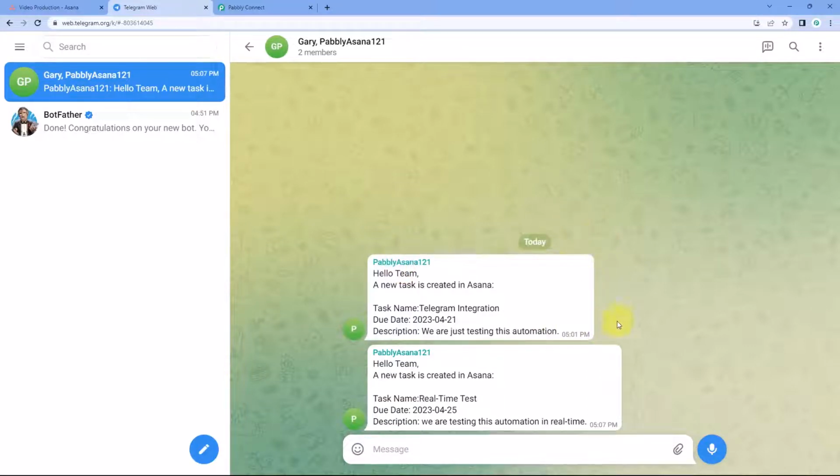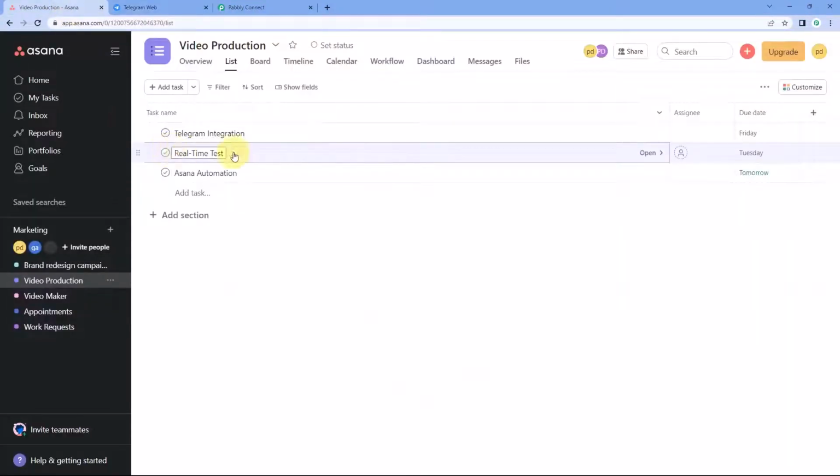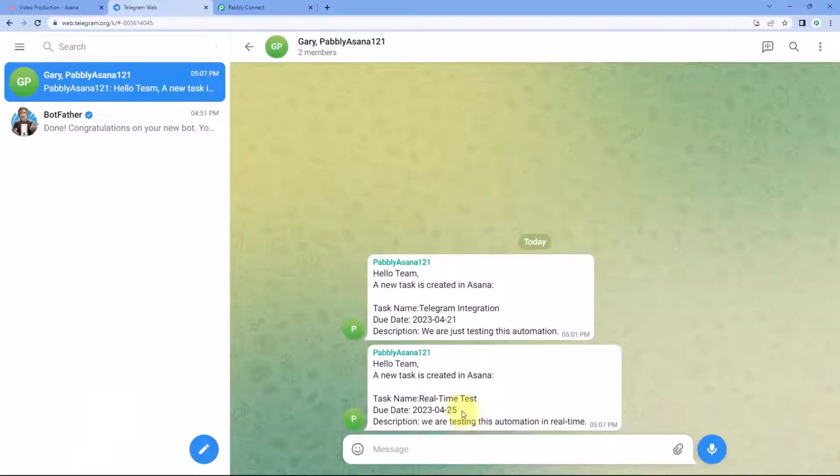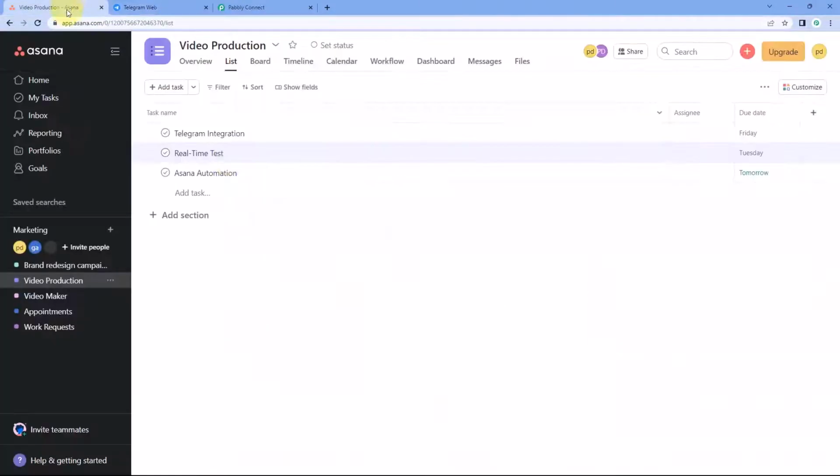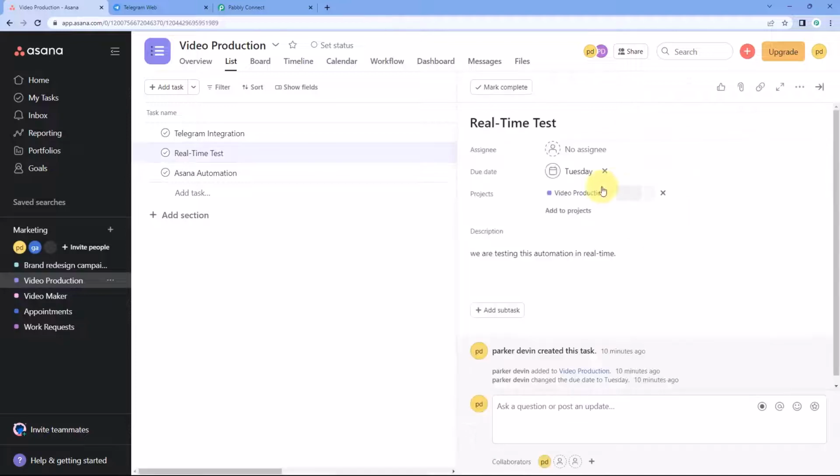And yes, within 5 minutes, you can see that the same task which we have created just now in Asana is received as a message. Hello team, a new task is created in Asana. Task name, real-time test. Same task name which we have given to the task in Asana. We have the same date, 25th of February. Here in Asana, we have selected the same date as the due date, that is Tuesday.